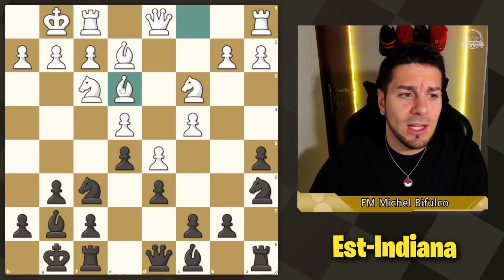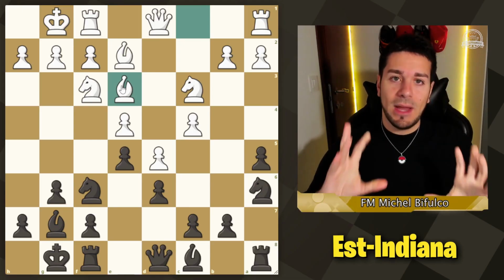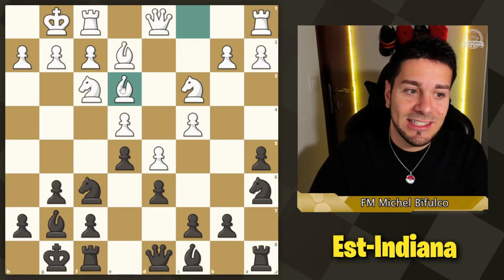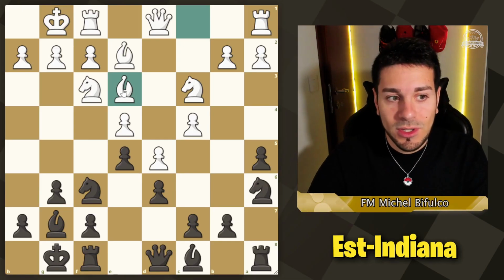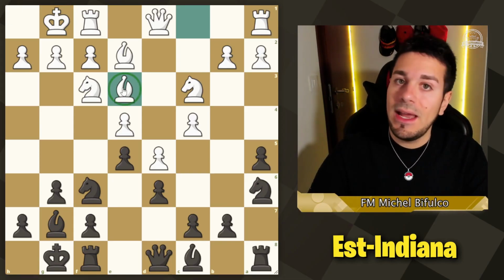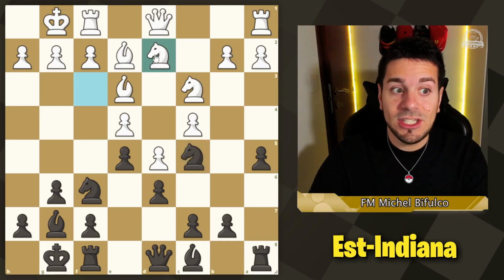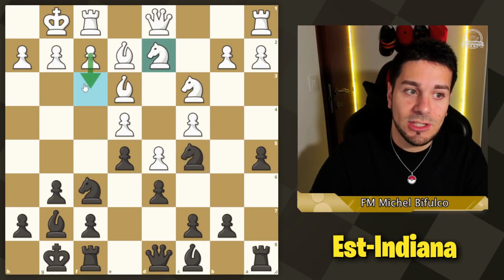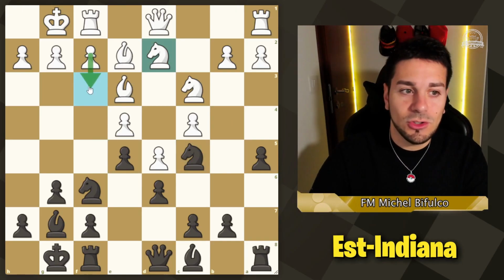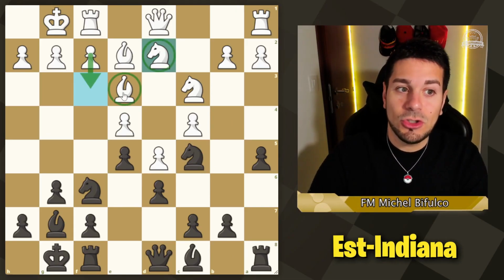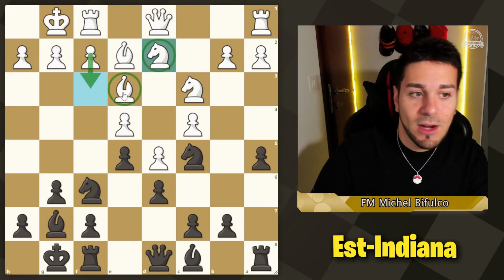White continues developing with bishop to e3, and here we have an important aspect of this King's Indian. The bishop on e3 is really well placed. In particular, white would love to achieve this structure: knight to d2, and then play f3. So the structure with the knight on d2 and the bishop on e3 is very strong. We must not allow this to happen.